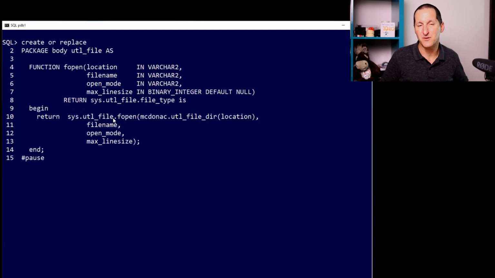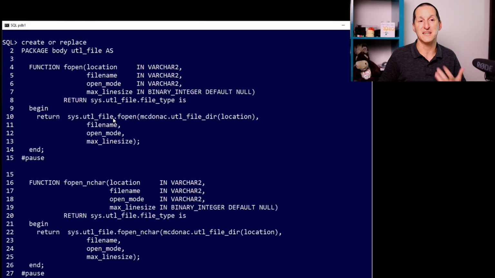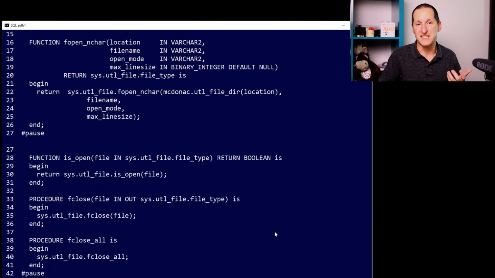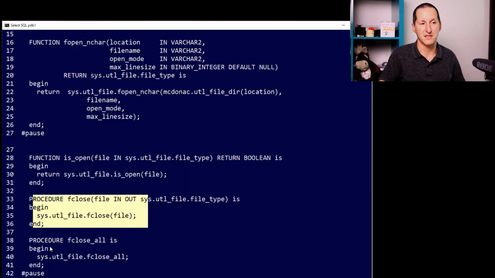And in fact, anywhere in this UTL file version where I need to reference a directory, for example, file open nchar, I'll simply intercept it with my own function here, which maps operating systems to real directories. If I don't need to reference the directory, I simply call UTL file in the normal way.